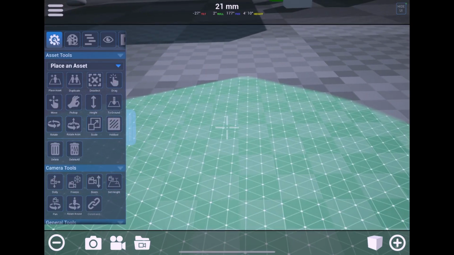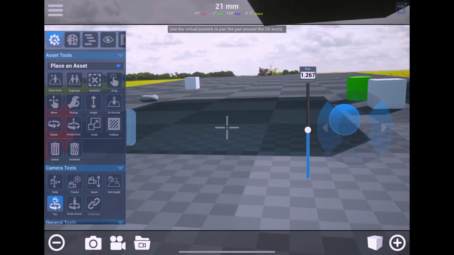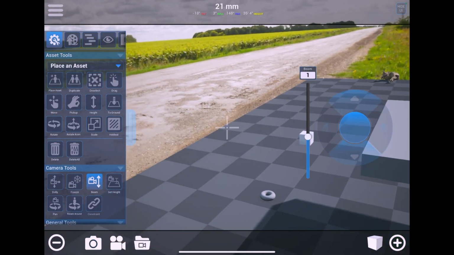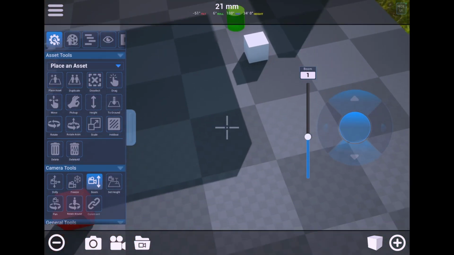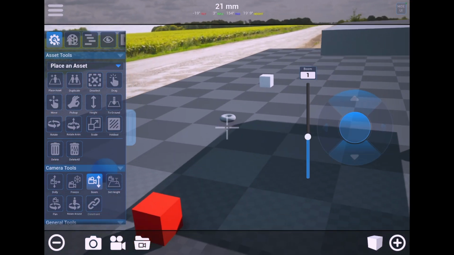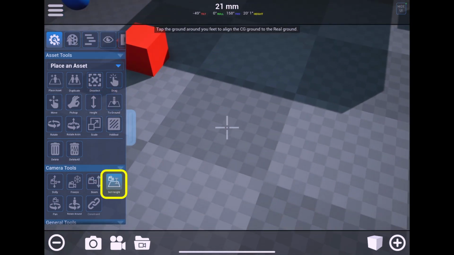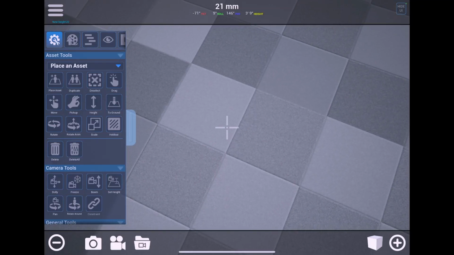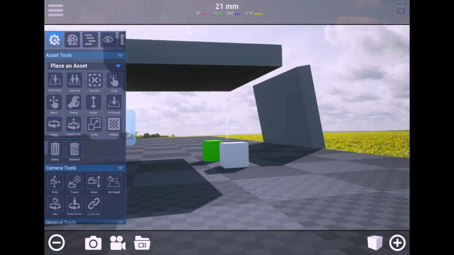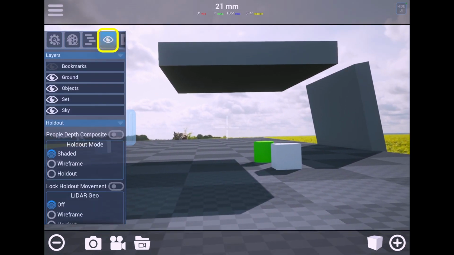In Scene Mode, we now have access to the camera tools from the main menu. We can use the various camera tools to move ourselves around the scene. By default, when we open a new scene, Cyclops attempts to set the CG ground to the same height as the real ground that you are standing on. If we need to reset that height, we can use the Set Height tool. Select the tool and then tap the ground around where you are standing. Cyclops will then attempt to match the height of the CG ground to the real ground that you are standing on.